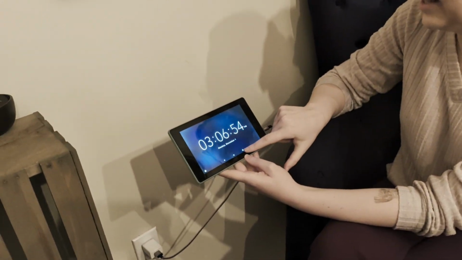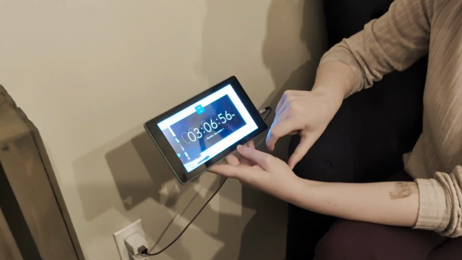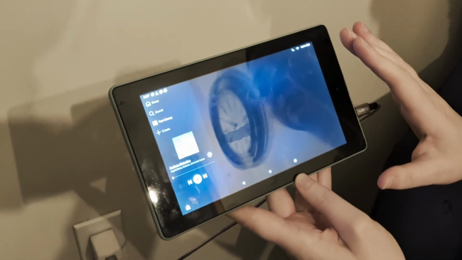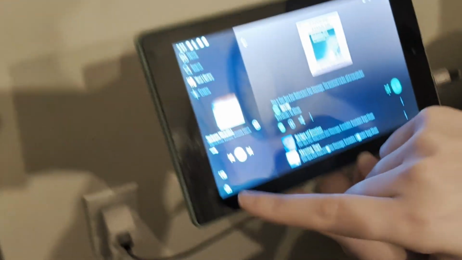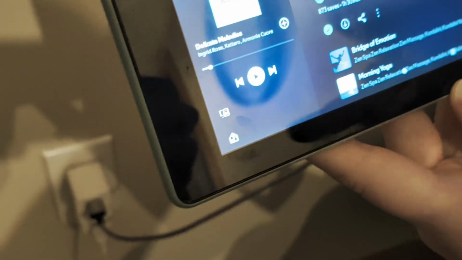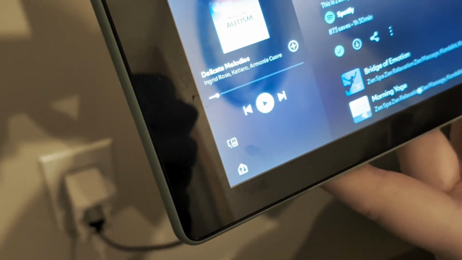When you get to it, it will have the clock. To get to the music, you're going to hit the square button and then swipe over to Spotify. When you get to Spotify, in the lower left-hand corner, there's a Devices button. To ensure that it's going to play on your speaker and not through the tablet, you'll hit the Devices button.